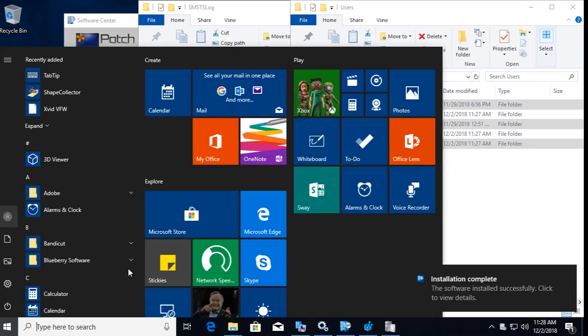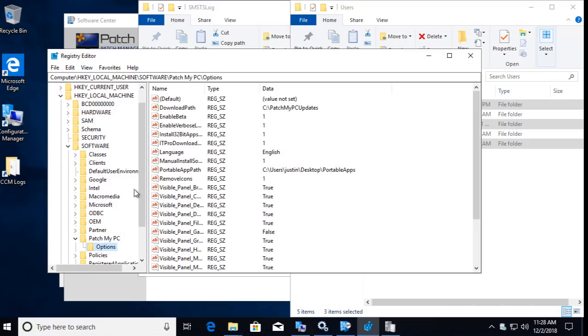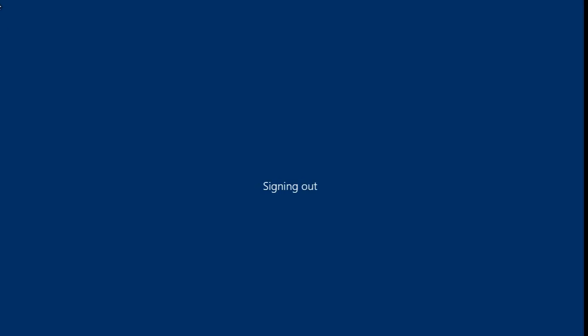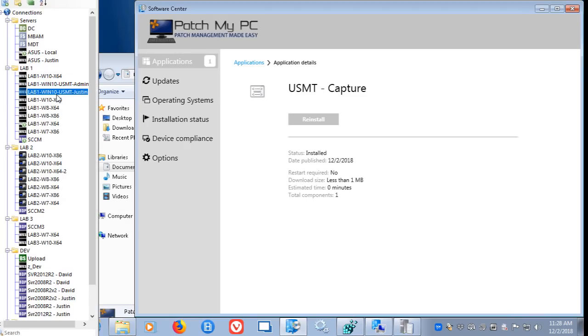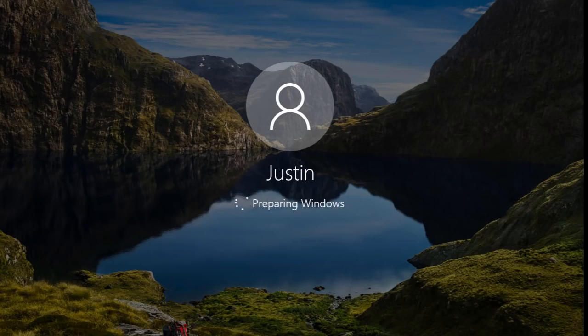All right, so we can see the restore is complete. Let's go ahead and refresh that reg key before logging off. There we go. So we can see the options key does look like it migrated. So let's go ahead and log off this admin account, and we will log in this Windows 10 machine with our Justin account, which should have been the one that migrated over.